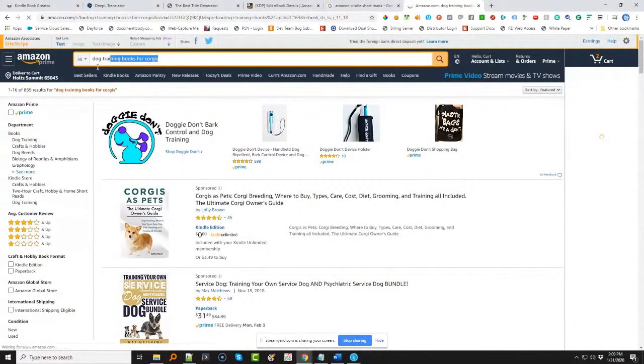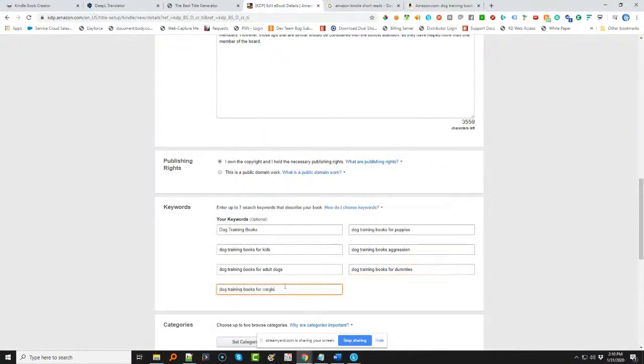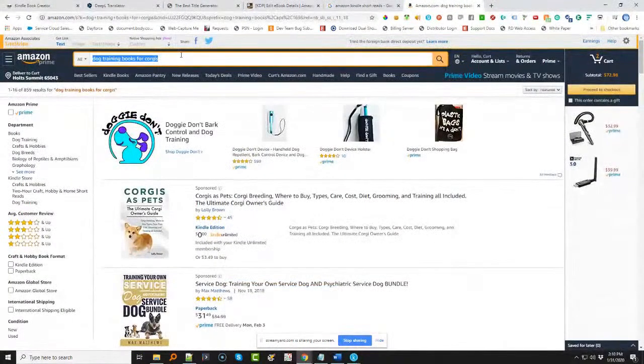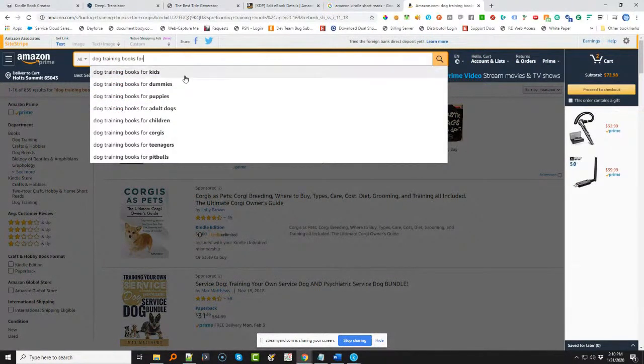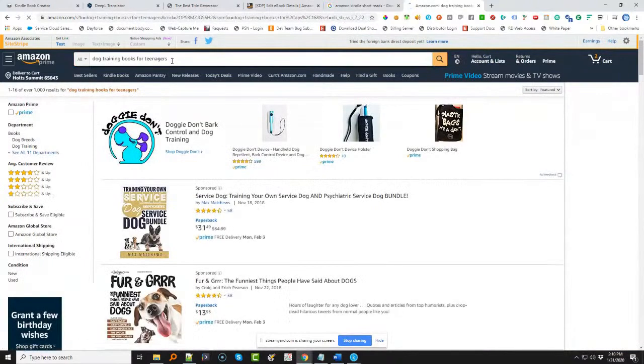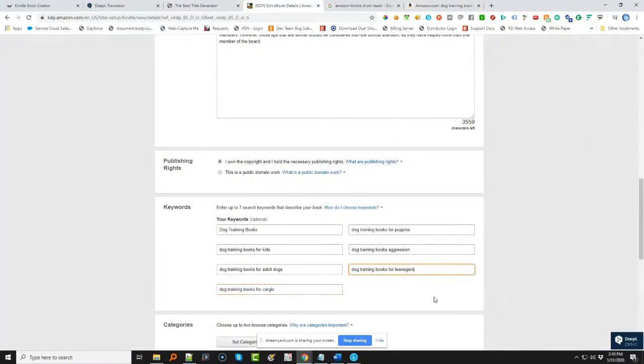For corgis, that's an actual breed, dog training for corgis. So let's go ahead and put the corgis in here. I'm actually going to get rid of the one for dummies. Let's go to 4. So we have kids, teenagers, there we go. Or even pit bulls. We could choose either one of those, but I'm going to put teenagers.